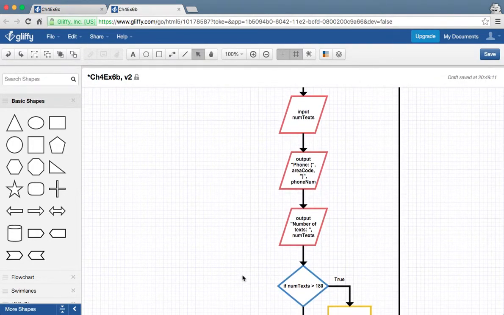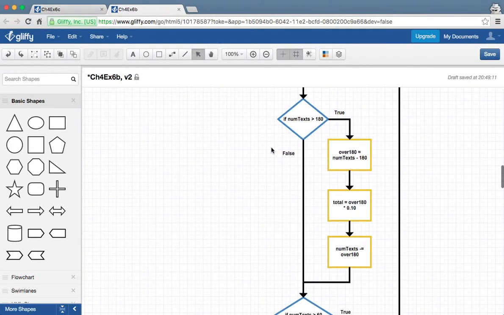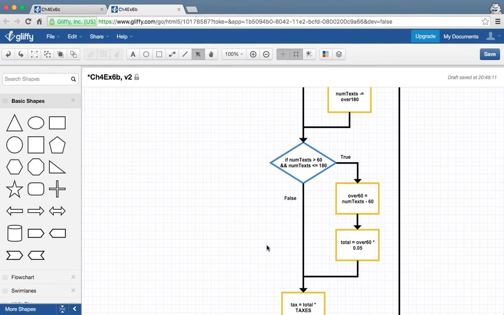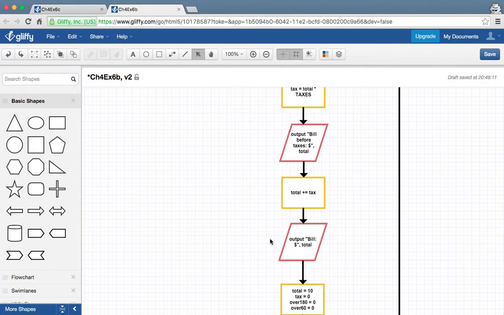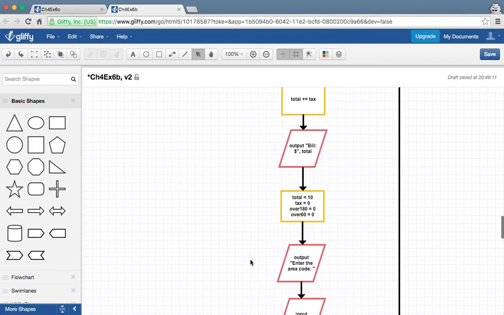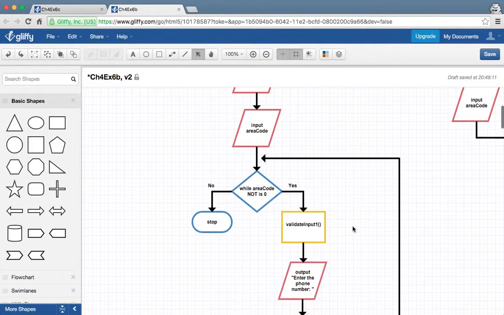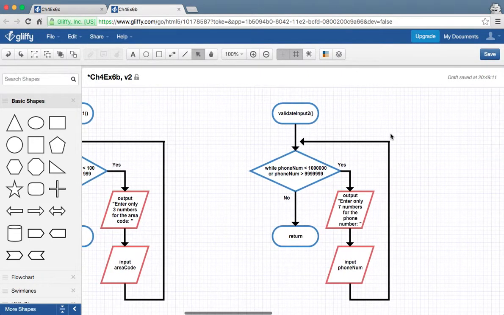Asking for all that information, area code, phone number, text messages, outputting their personal information, going into these equations here, because we're going to figure out how many text messages we charge at 10 cents each, and then how many we charge at 5 cents each. And then getting our taxes all straight and our bills, that little reset right there, and then of course asking for the area code again so we can exit if we want.